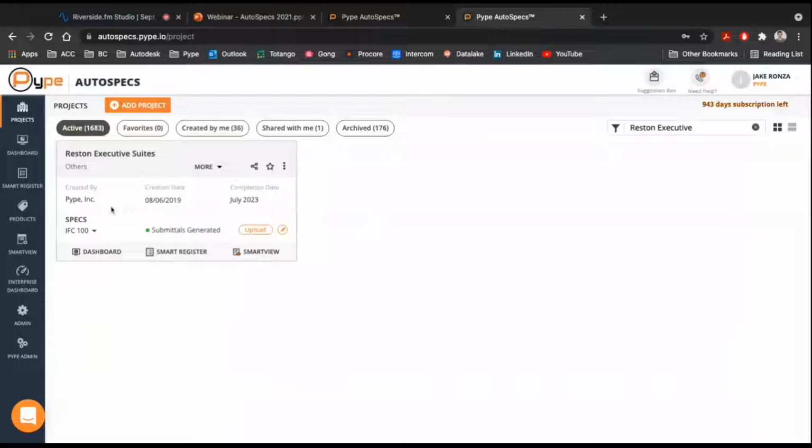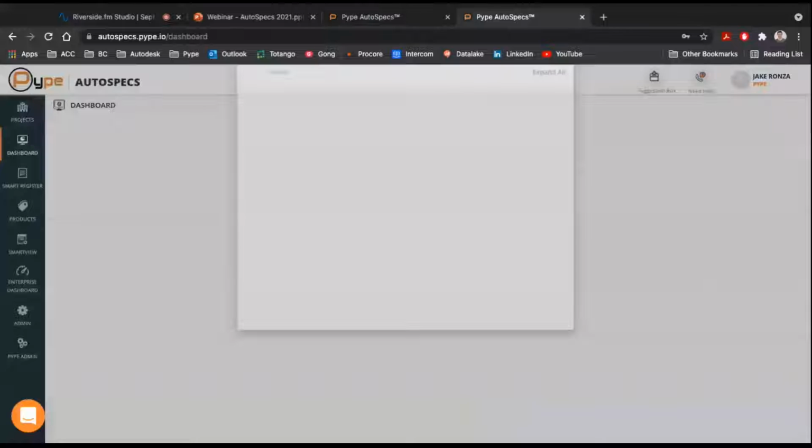And outside of just the basic project details that you see here on the Projects tab, all of my navigation exists here on the left side. A great way for you to get a nice high-level view of the requirements that were extracted for any spec book that's been uploaded will be your dashboard.